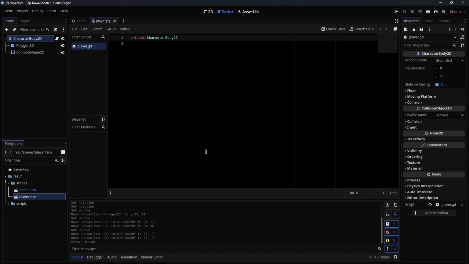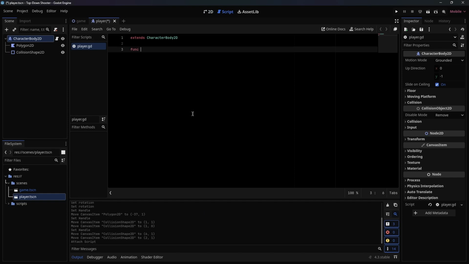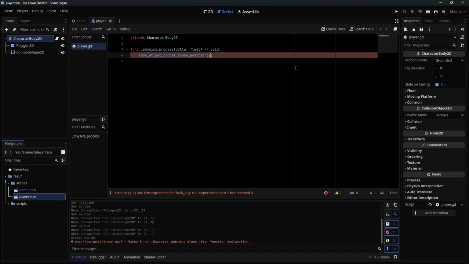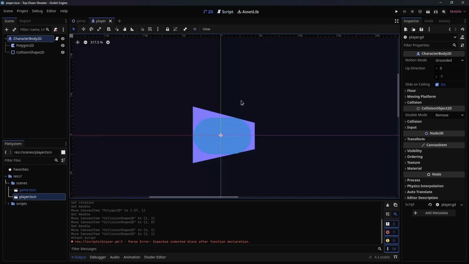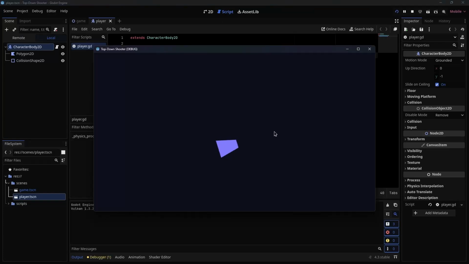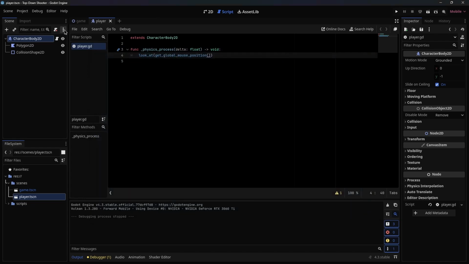Okay, and now let's add a new function to it, physics process. Alright, this function is called by Godot at a fixed rate, 60 times a second by default. What we want to do is look at the mouse position, so get global mouse position. And this is why it's important that our player is facing right. Okay, let's see if that works. Yes, that worked.